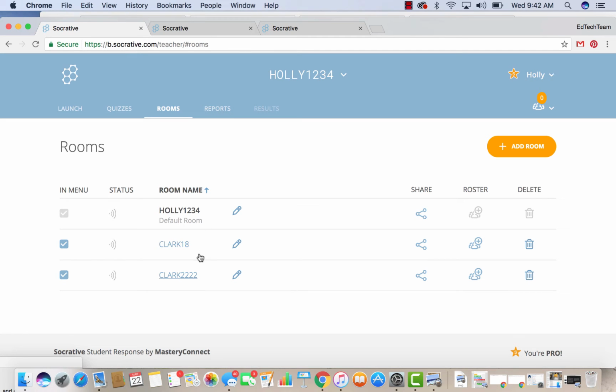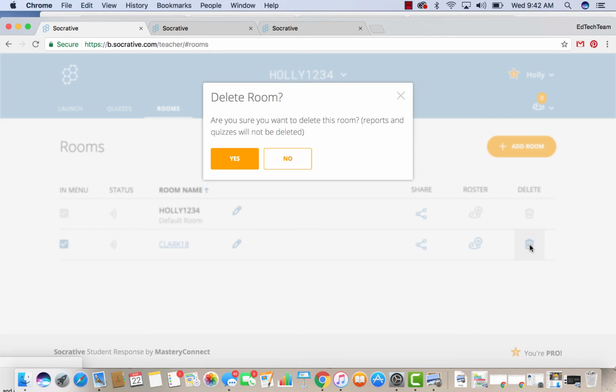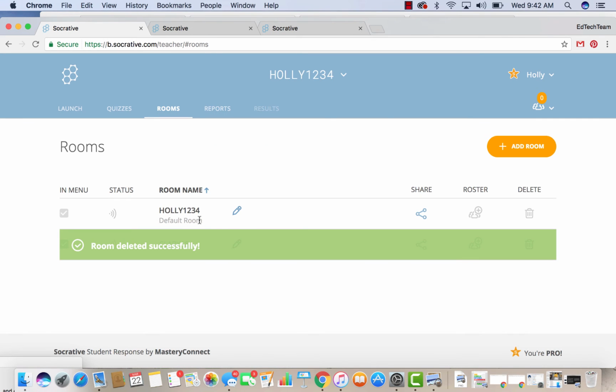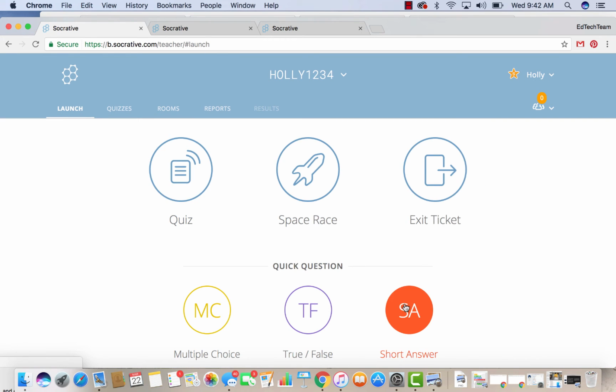I could use different rooms for different periods. I don't do that, but it doesn't mean it's not a good practice. And I can also get rid of my room if I want to by deleting it using the delete and trash button over here, which I'm going to do. And now I only have Holly 1, 2, 3, 4. Again, I just get back to the Launchpad by pressing launch and going to my short answer. That's the only thing I ever do except for an occasional space race because I love them and so do my students. And that is how you use Socrative to gather rich information about student learning and growth.